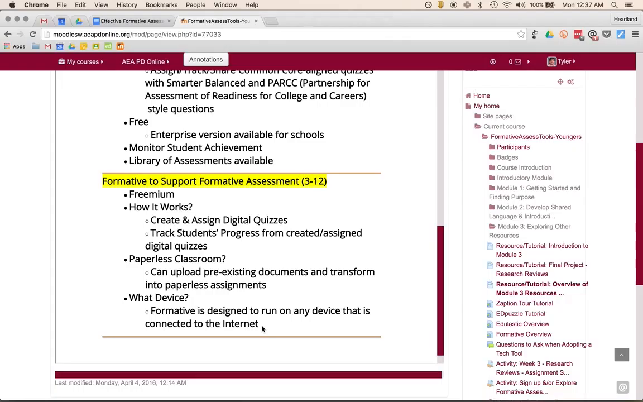And with that, potentially you could create your paperless classroom. And that's a major thing that they focus on. And it runs on any device as long as it's connected to the internet. And Formative, it's really nice because you're tracking the student progress, and then you can embed your comments throughout. And really, you can provide that feedback that is so crucial, but also really difficult to do with 30 students in the classroom.